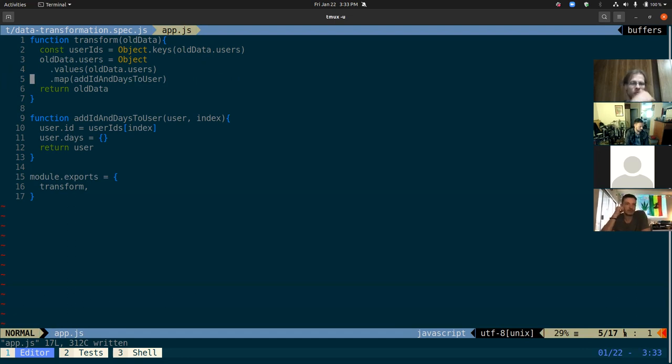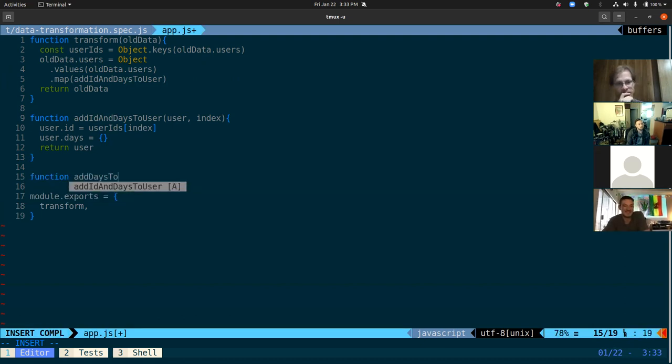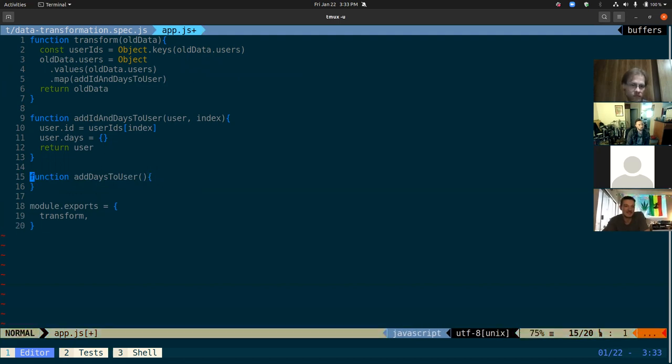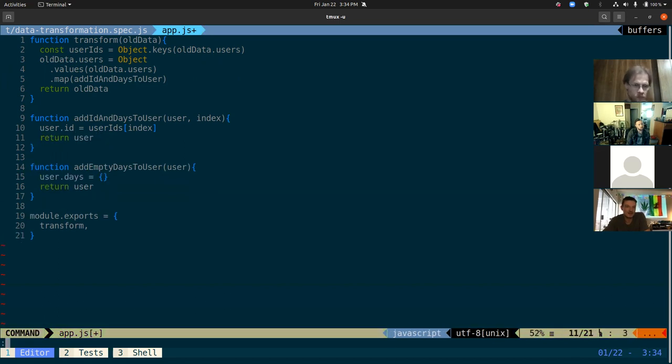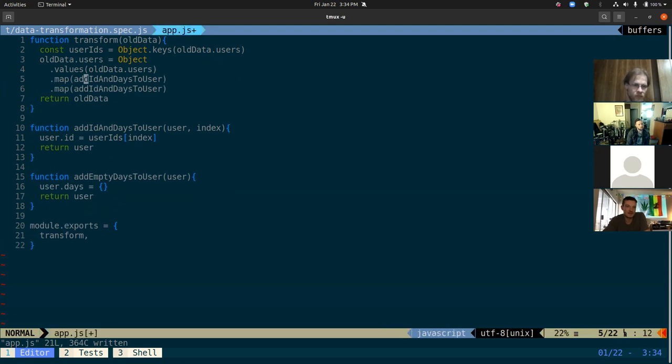All right, so here's a hint that this function is doing too much. If you're describing what a function does and you have to use the word and, that's too much. So we could do something like this instead. You can say addEmptyDaysToUser. Now it's a lot more specific too. And then just map again. Maybe something like that. Yeah. Now we're starting to get this separate, composed, cool stuff going on.